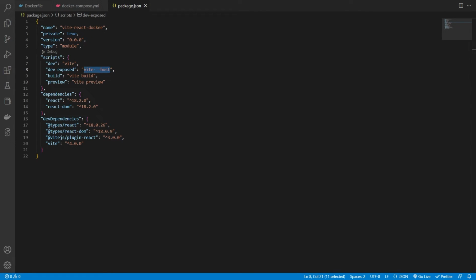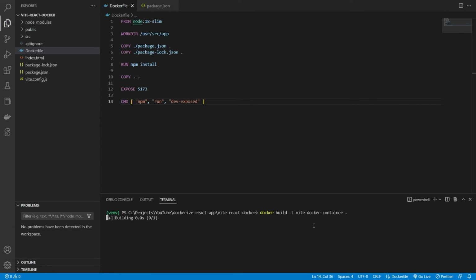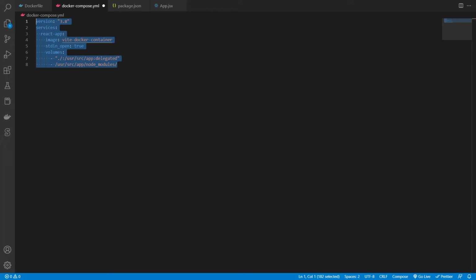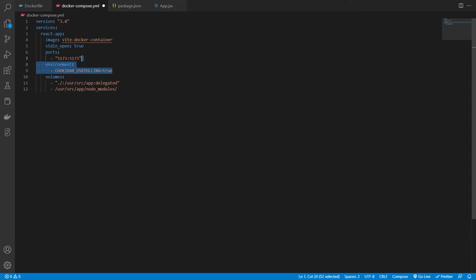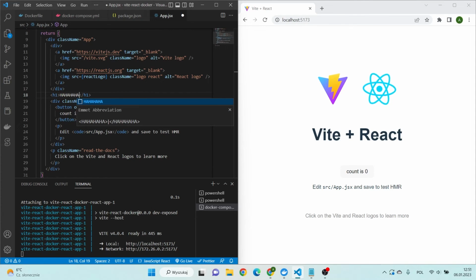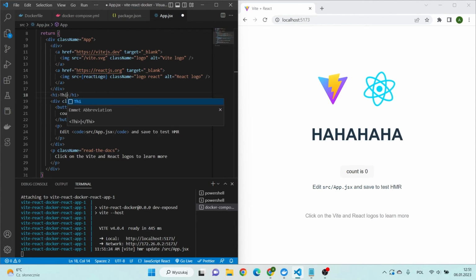Now what's left is to build the container and set up the Docker Compose file. To achieve live reload when working with Vite, we need to set the environment variable CHOKIDAR_USEPOLLING to true. Now we're good to go. This is blazing fast compared to Create React App.